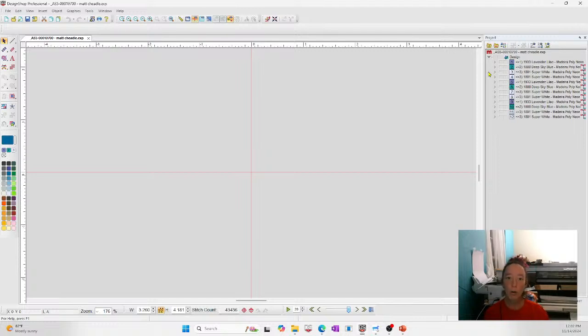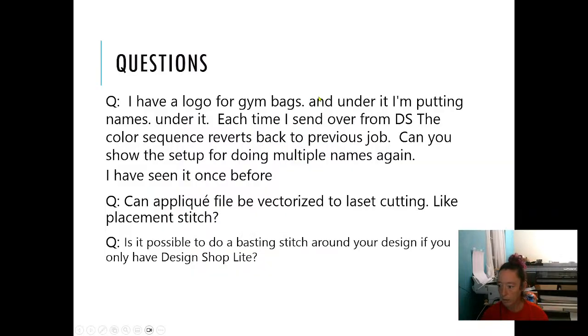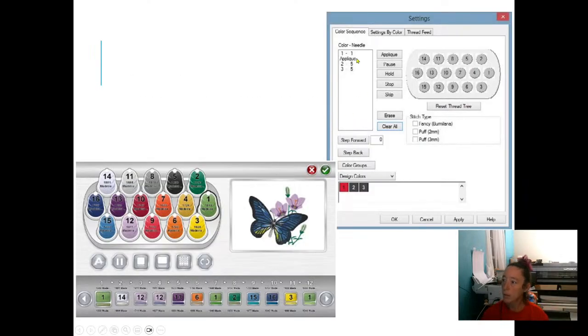So when you go to program this in your machine, what you're going to do is program the first 4 colors, and then put a hold. You can do applique or hold, it really doesn't matter. So you would program the 4 colors of the design, so white, green, whatever the colors are. And then you'd put a hold or an applique, and then you hit apply, OK, and you're done.